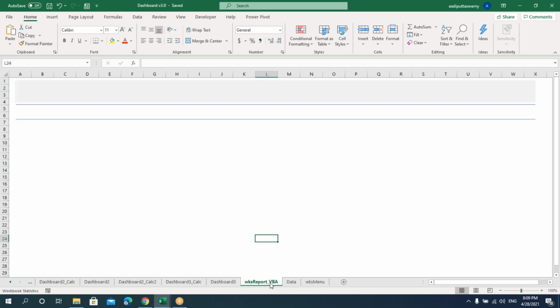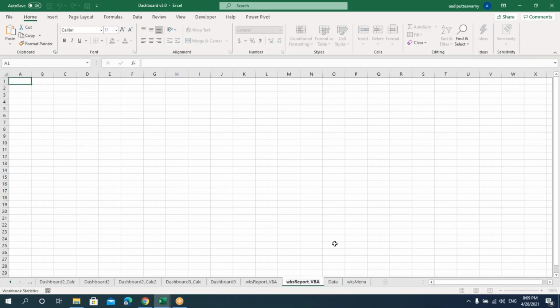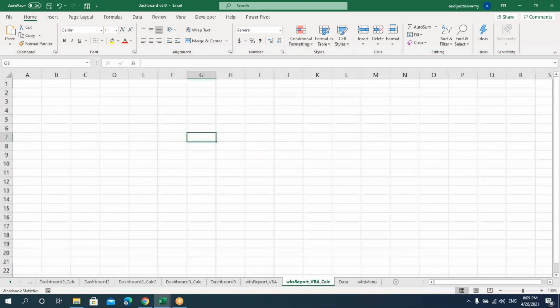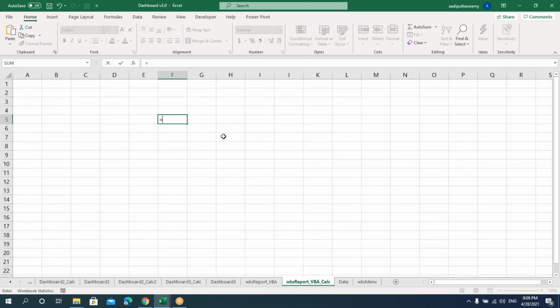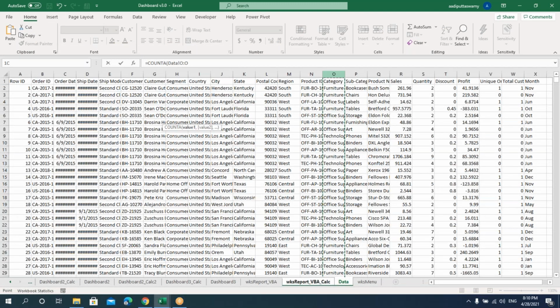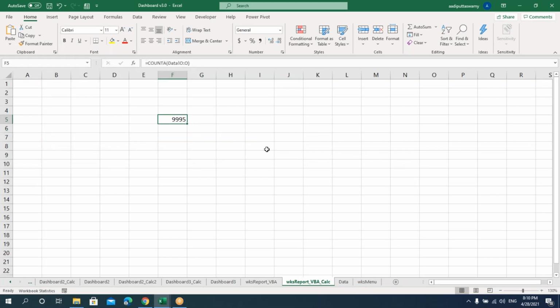So let's go here. I'll create one more sheet, which is for the calculation. Let's copy this. I'll say underscore calcs. This is just for our calculation in the backend. Say equals COUNTA. Let's count the number of data. So we have 9,995. Just name it as record count.